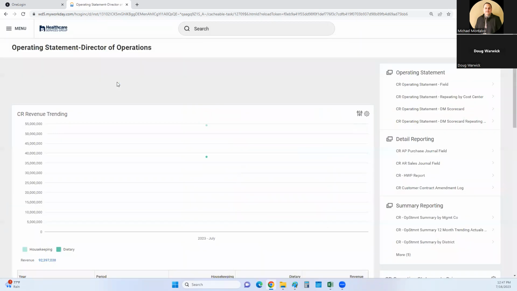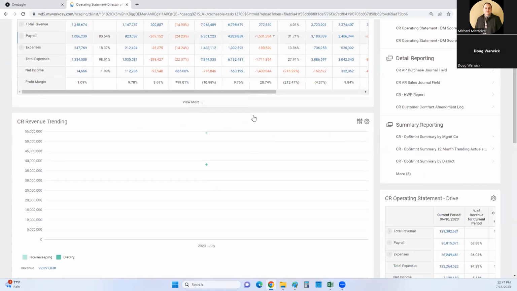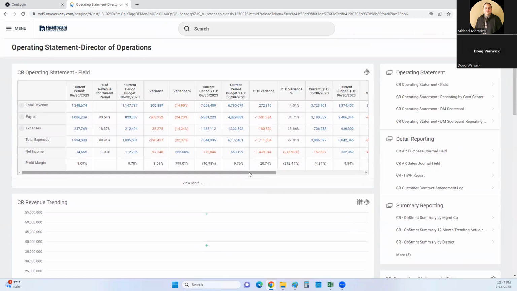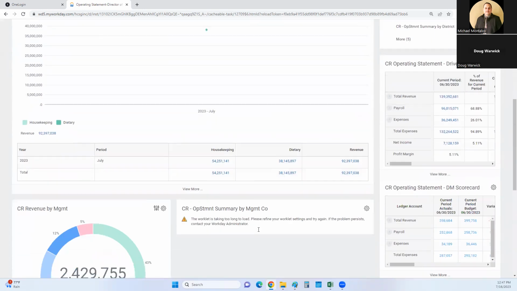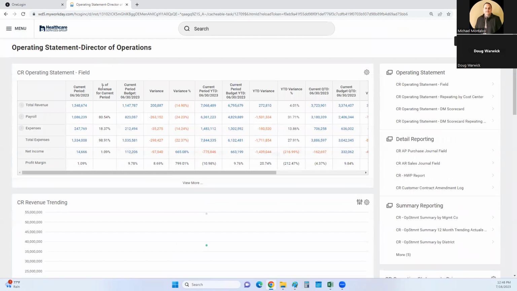You'll be able to do some cool things in that. But when you navigate them, you can get those together. So there's your June card, that's the operating statement. Now you can do the same thing with scorecards if you wanted to. Honestly, the only thing I really use on here is revenue by management and the operating statement.